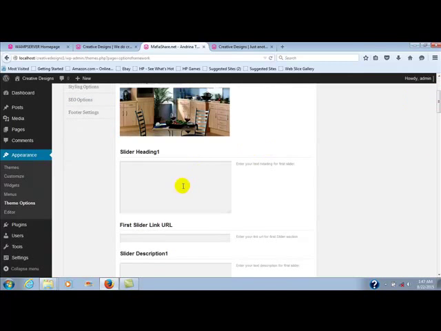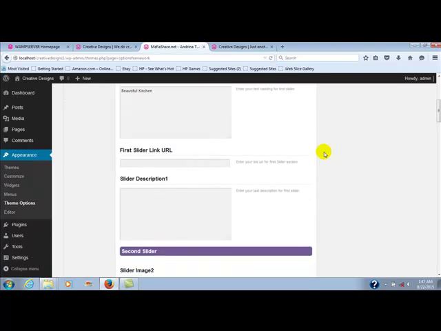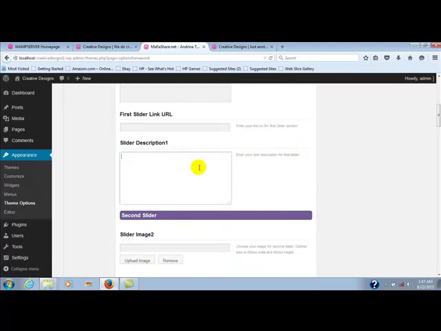Now let's give it a heading, slider heading 1. You can give it view, give it beautification. Now let's give it a description. Let's say we, special.